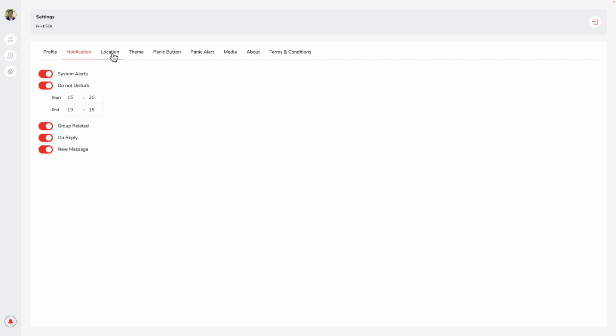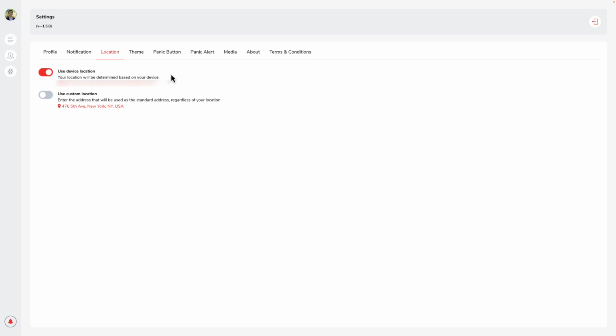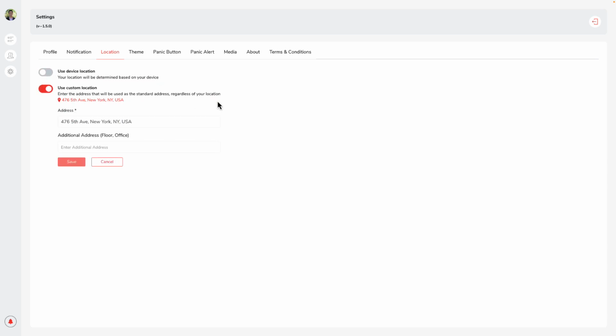Then you have the Location tab. Location is used by the app when you send messages with location enabled, start a panic alert, or a mass alert. Here you'll be able to select if you would like to use your device location or a custom location. The device location dynamically changes based on where your device is, and custom location allows you to set a fixed location. Just type in the address and click Save.